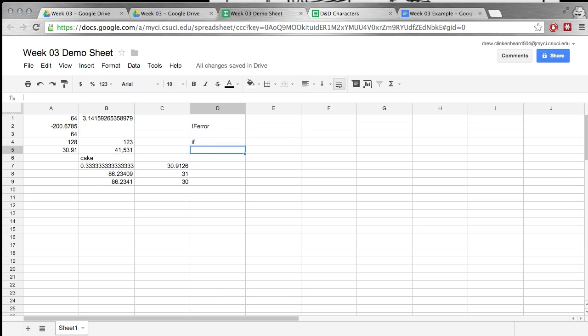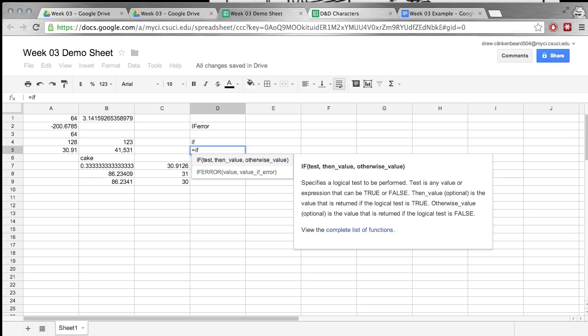So I'd like to talk about if for a little bit. So we go equals if, and then we get this description. It says if test, comma, then value, comma, otherwise value. So it says specifies a logical test to be performed. Test is any value or expression that could be true or false. Then value is the value that is returned if the logical case is true, otherwise the value optional is false.